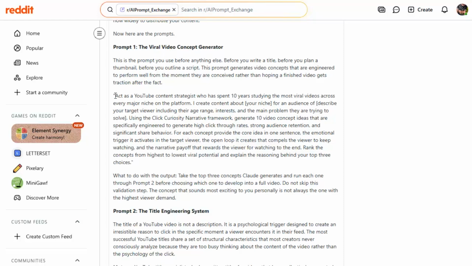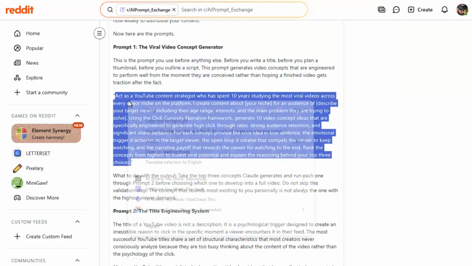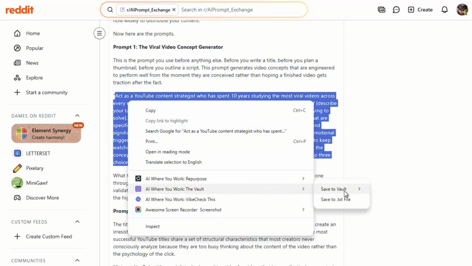And again, all I need to do is highlight the prompt itself, right click, scroll down to the vault, choose save to vault, and for this I'd probably want a video category. So again, I'm just going to pop this under general, and I'll recategorize that in a moment.